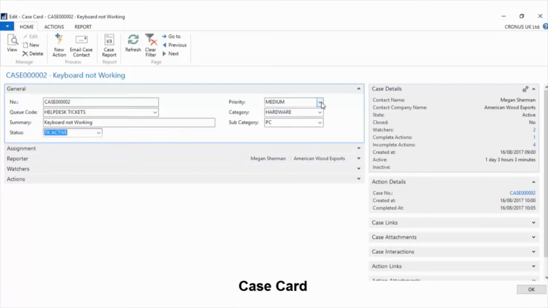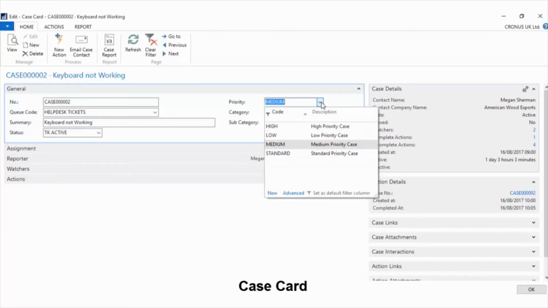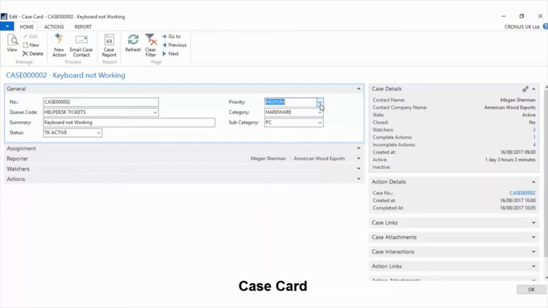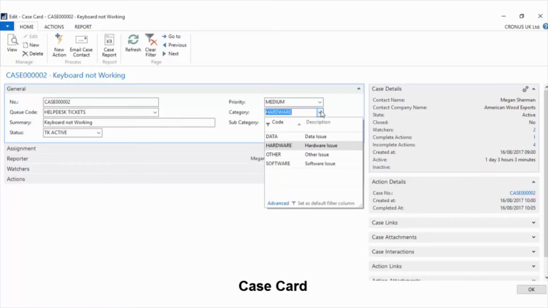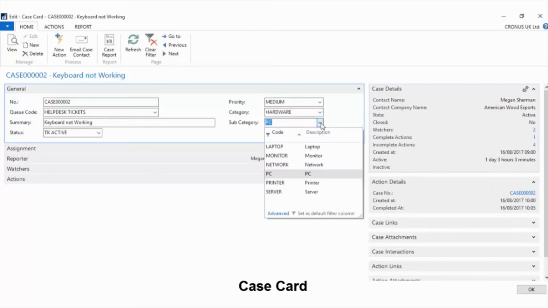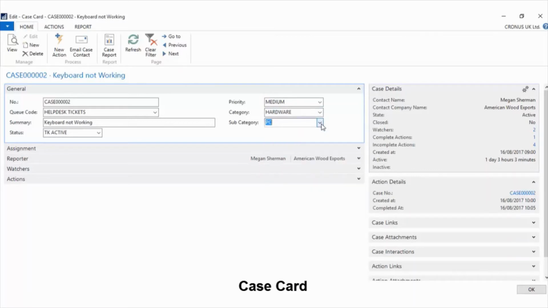The priority field defines the priority for the case. You can select from a list of existing priorities that have already been set up in SD Case Manager. A priority provides a means to organize or prioritize cases in SD Case Manager. The category field allows you to define the category for the case. Select from a list of existing categories in SD Case Manager. The subcategory field allows you to specify the subcategory for the case, and again select from a list of existing subcategories in SD Case Manager.